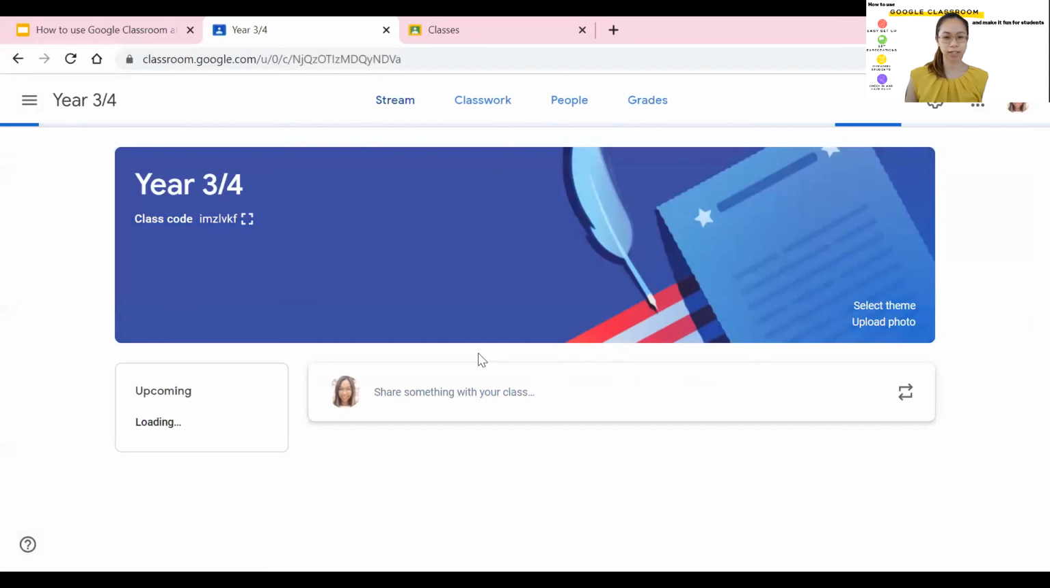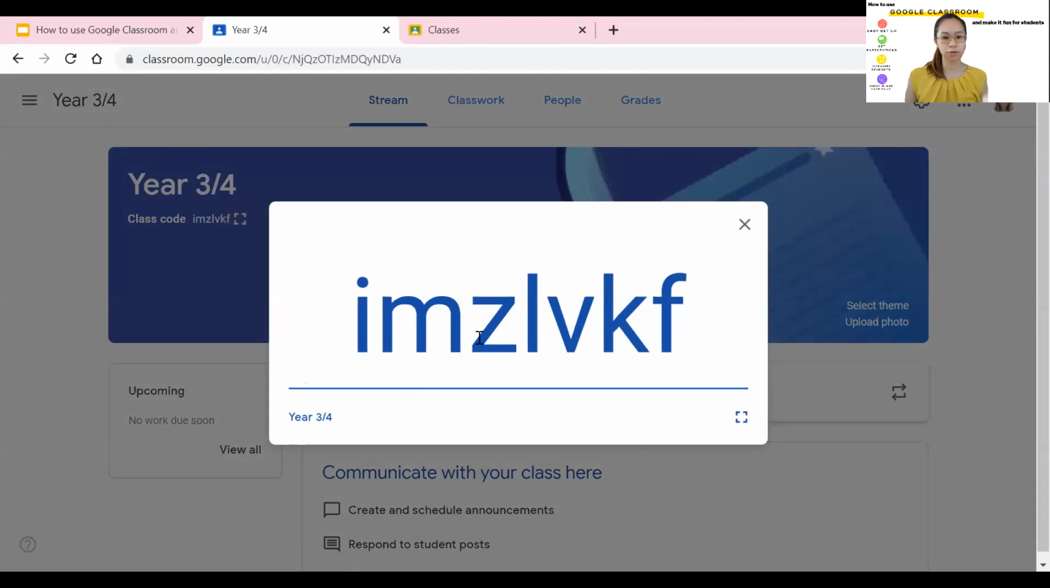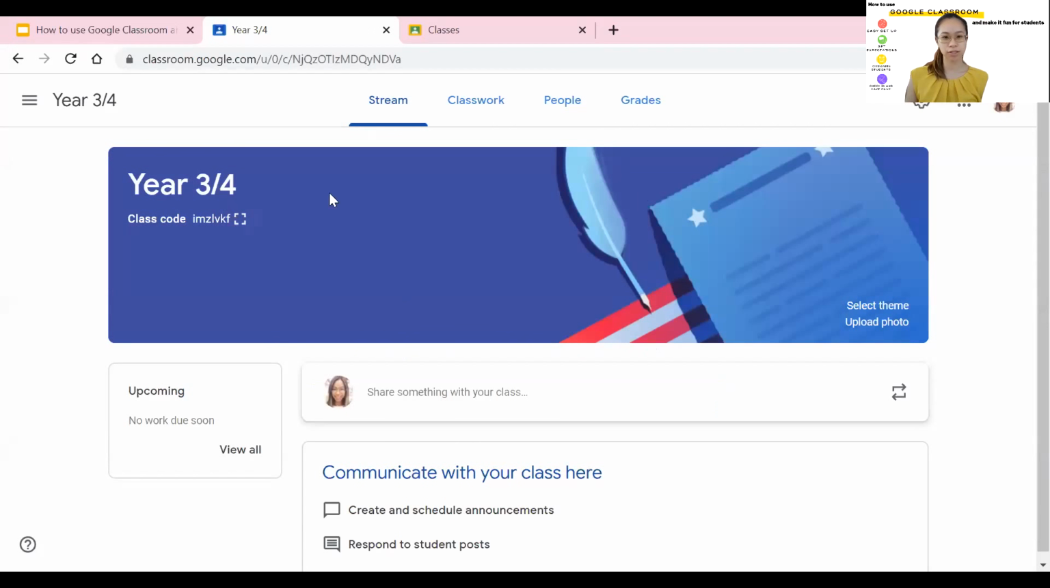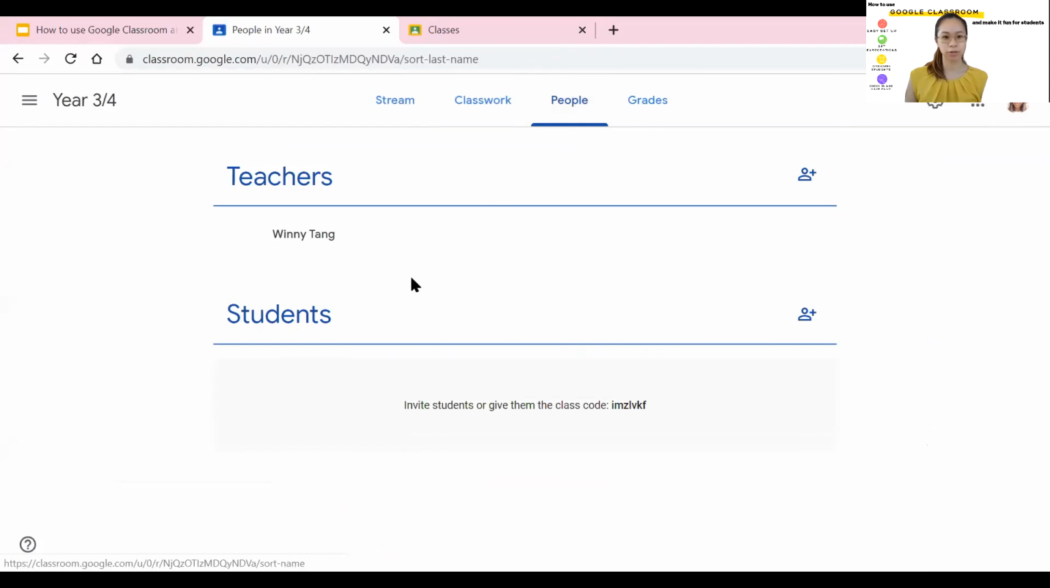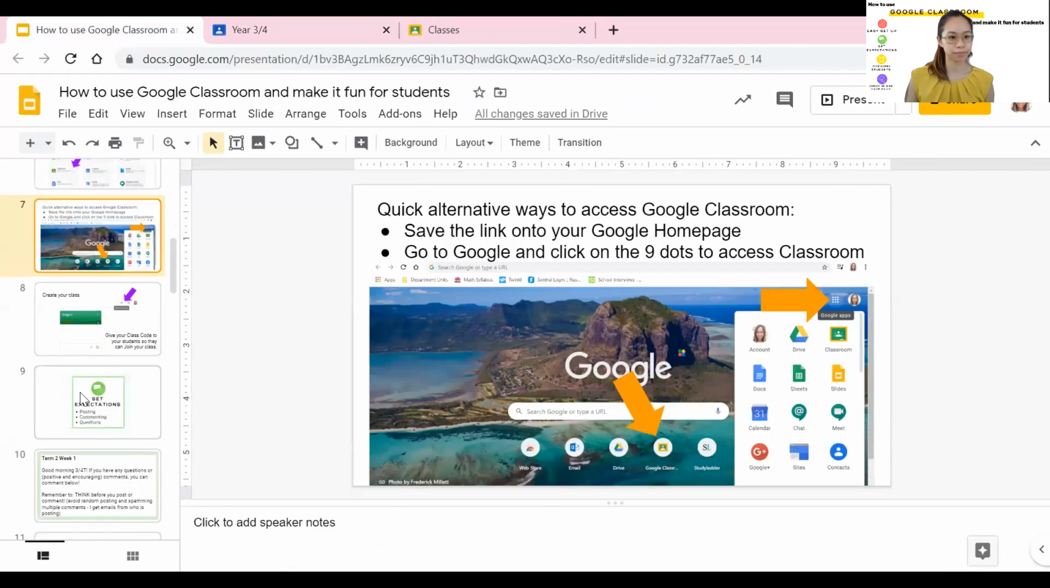And then it will take you to this page here. So here is the class code that you can give to your students so that they can join. And once they join, you'll be able to see who has joined, who still needs to join, etc. Let's have a look.